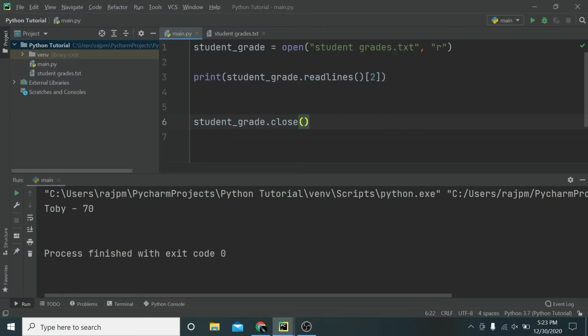And yeah, that's it for this tutorial, guys. In this one, I talked about how to read the file, and in the next one, I'll be talking about how to write to the file.